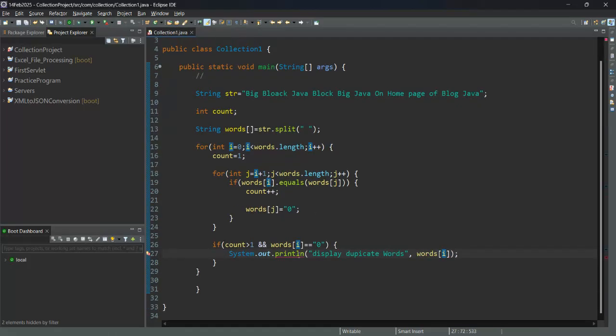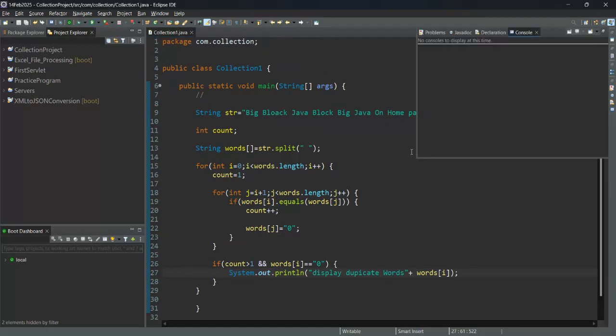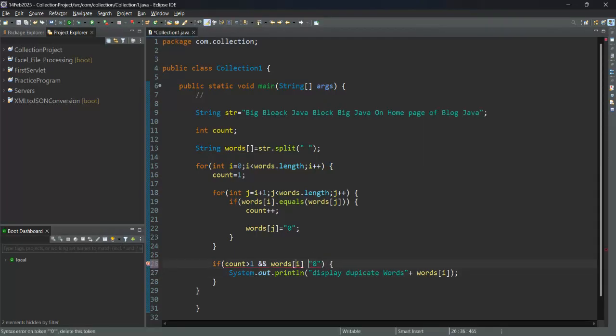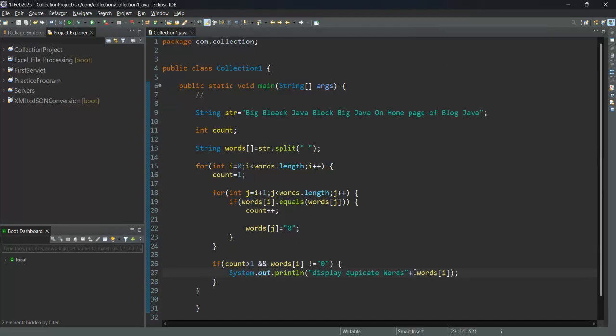Okay, the words are wrong. Now we run. Here it is 0 because we are checking not equals. We check if not equal to 0. Here it displays the words. I am removing this because it is very long.